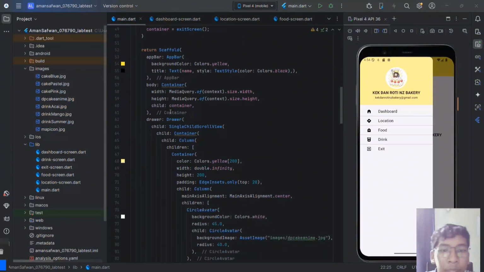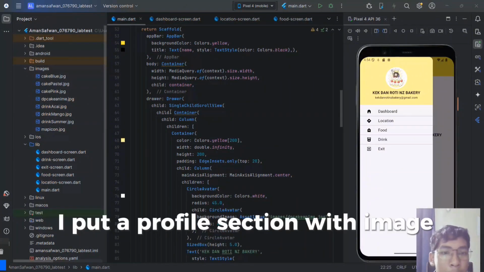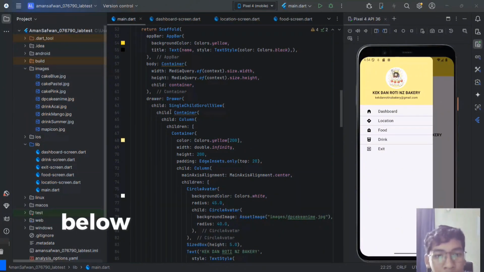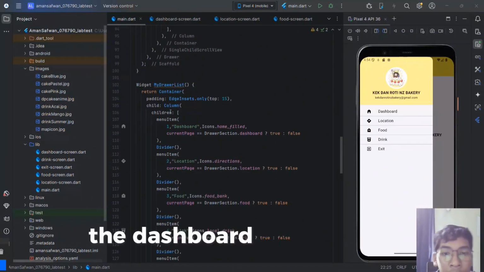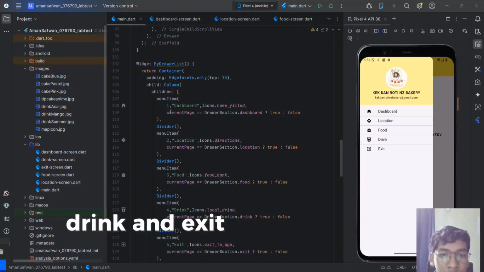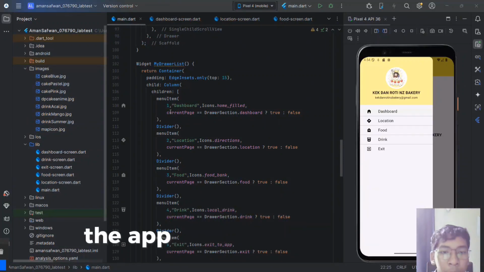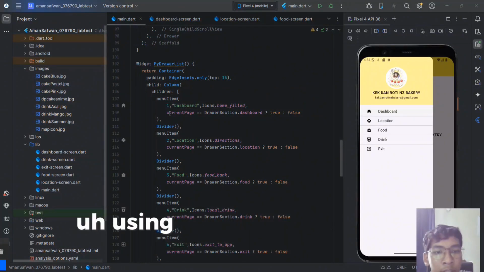In the drawer, I put a profile section with image and bakery name. Below, I use menu items to show 5 items: the dashboard, location, food, drink, and exit. So when the user taps one item, the app will change the page using setState. For example, like this.